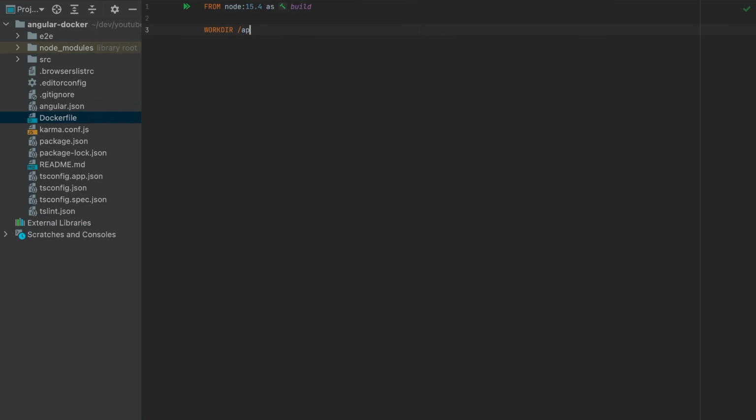Let's start with the working directory. You can name it whatever you want. I will call it app. Then we'll copy package.json to the working directory. I will add also a star here, so this will copy package.json and also package-lock.json. This dot means this working directory. Once we added those files there, we run npm install, and since we are using a node container, we have npm available. After we install it, then we need to build it to production.